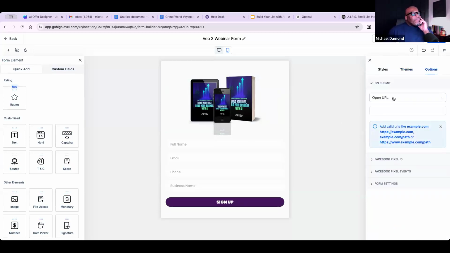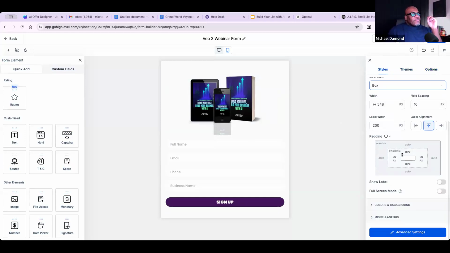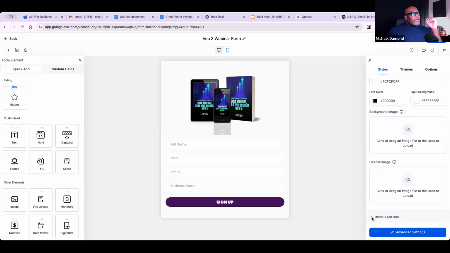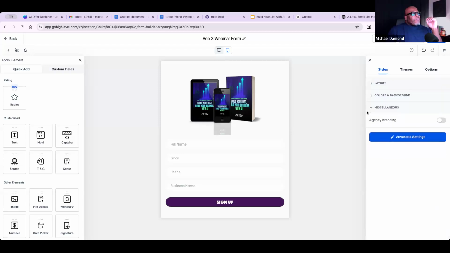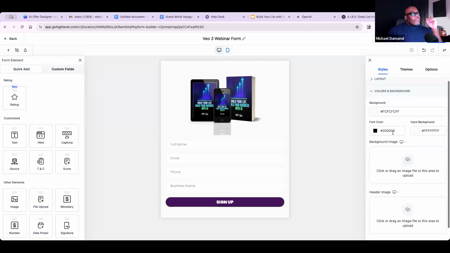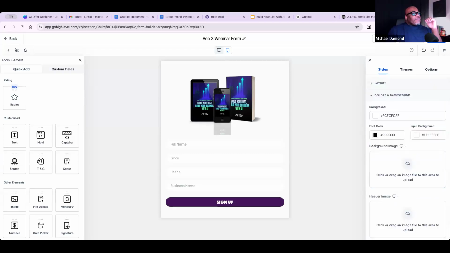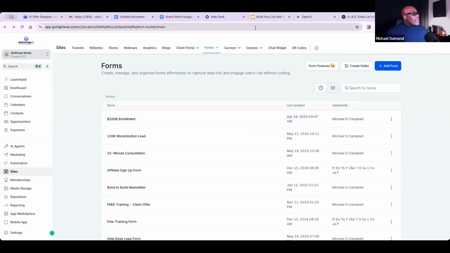Okay, so on submit. Once people fill out this form, I'm gonna most likely have to come back here and take them to the webinar page. But right now I'm just gonna leave this as is. Colors and background. Cool with the background color. Input background white. Okay, I'm gonna leave this stuff. So let me just hit save so that we have our form. Again, I'll make this more branded later.